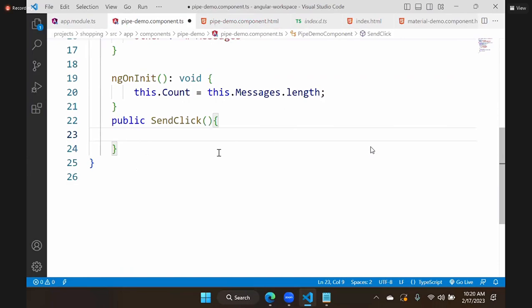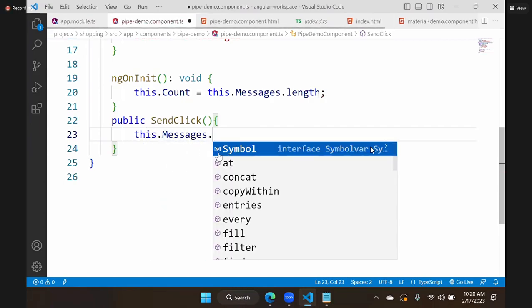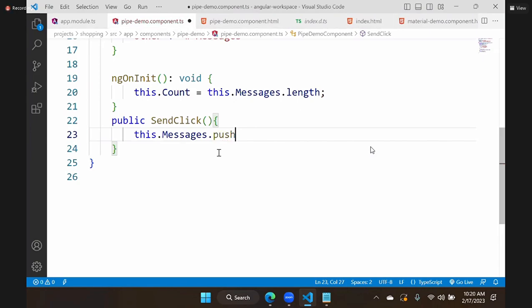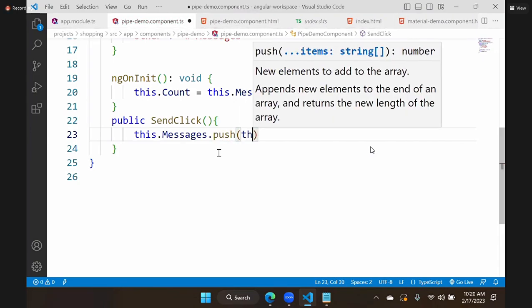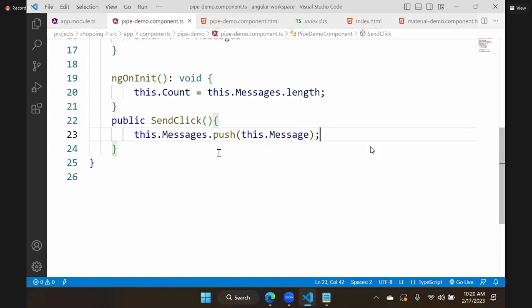So into the array, we need to add that message. What is the array name? this.messages dot what? Push. And in this, we will add this.message. The message is added into the messages. Whatever message you entered is added, which means the count will now update automatically.